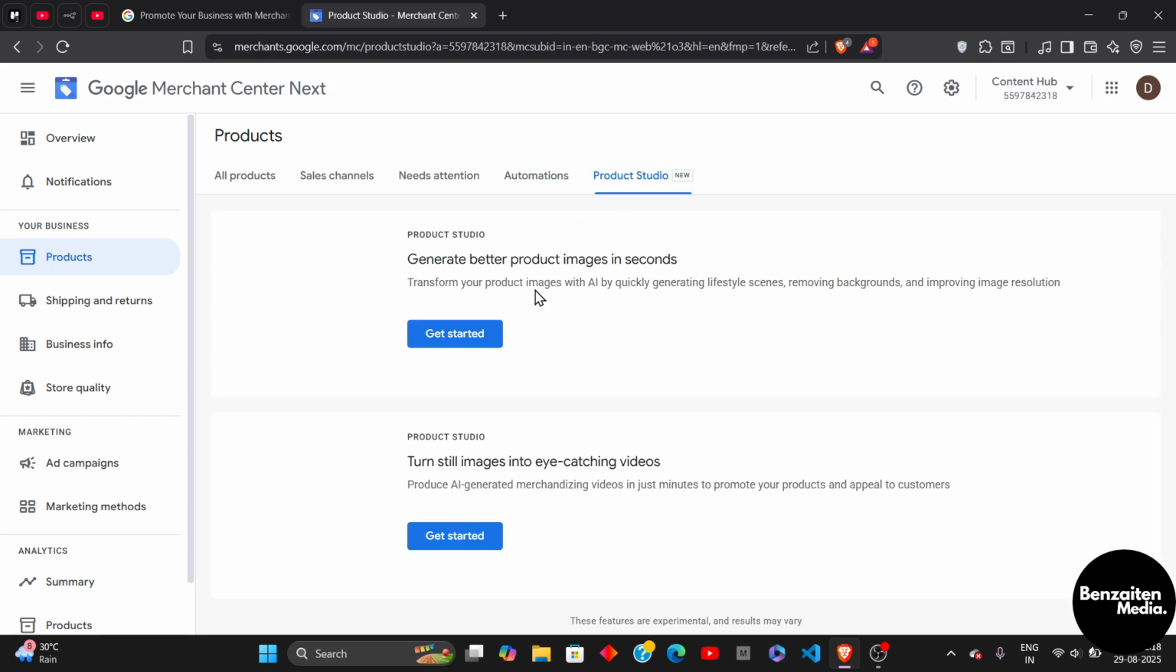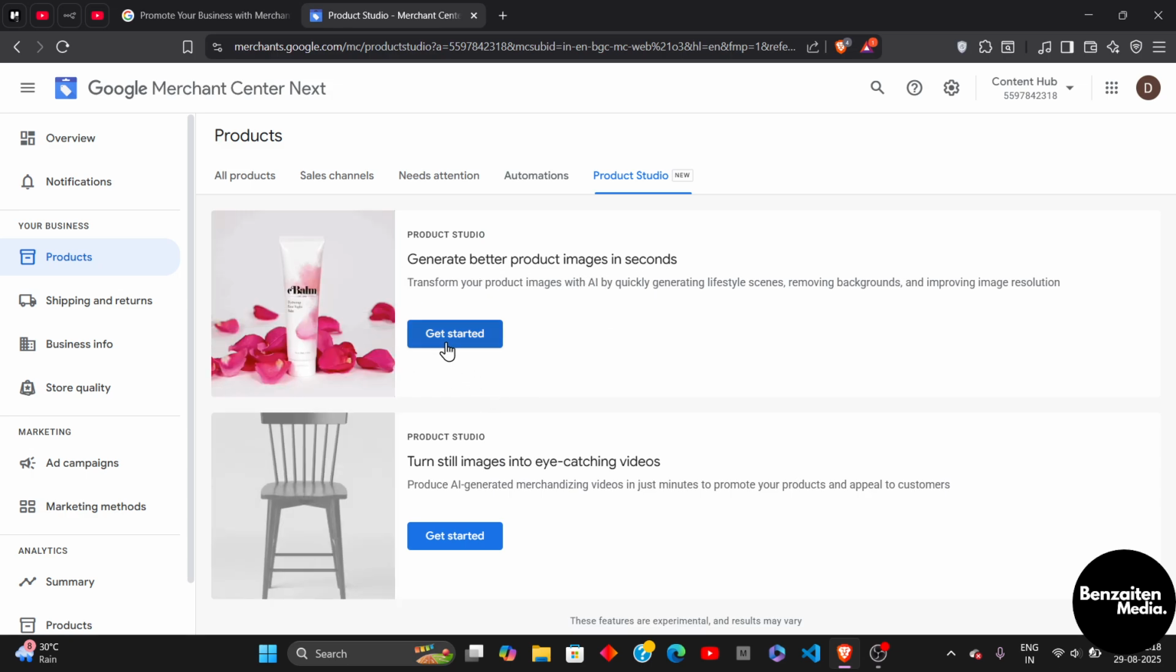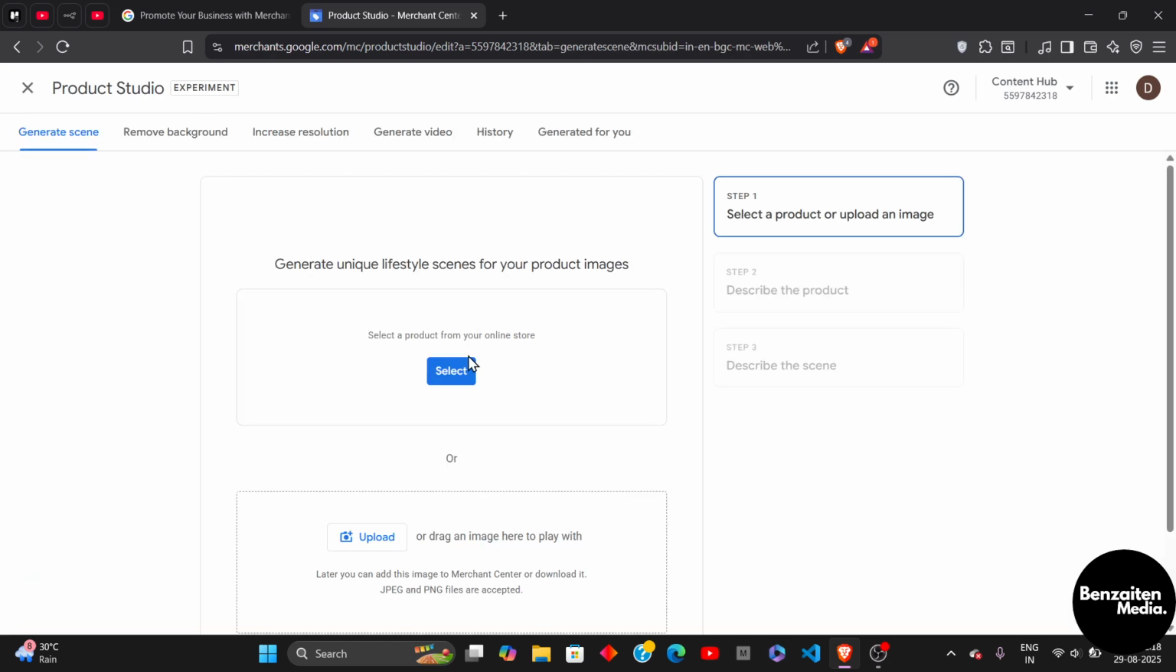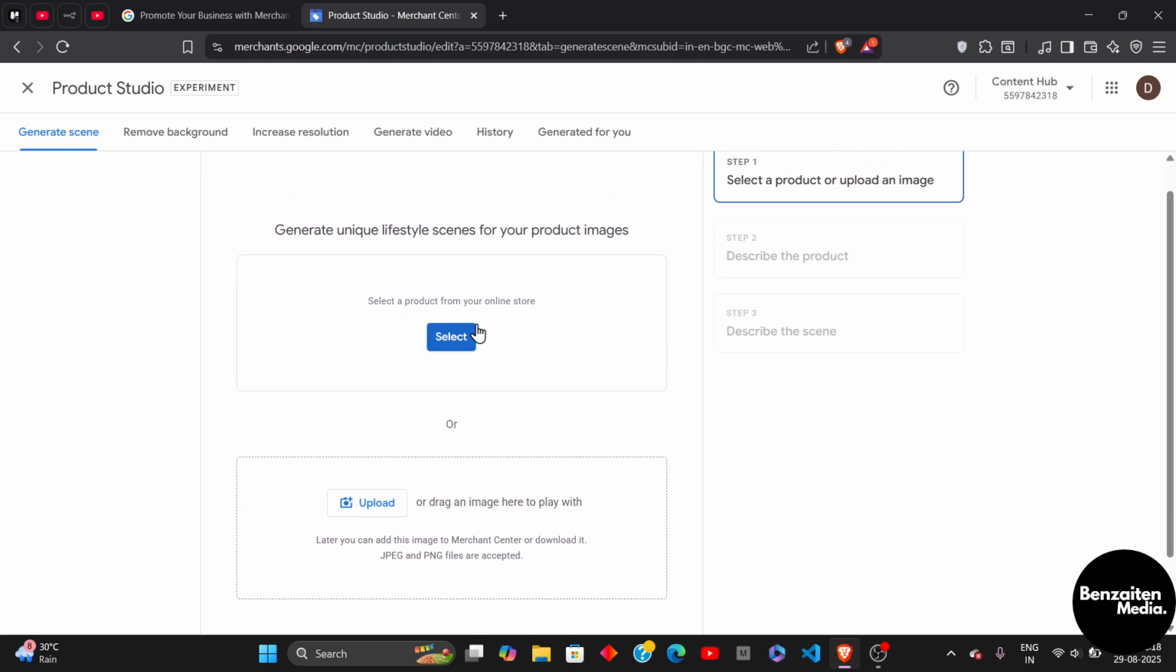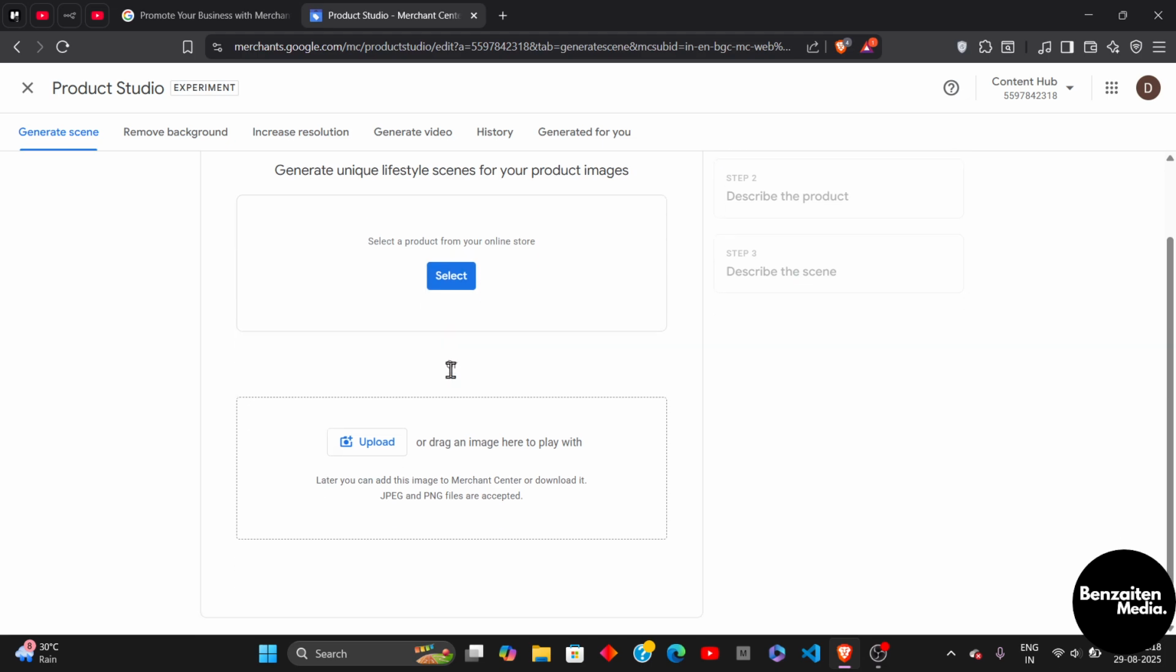And when you click on product studio here, you can generate better product images in seconds by just simply clicking on get started, or you can turn the still images into eye-catching videos by just clicking here. So let's say I want to generate a better product image. I'll click on generate, and then I just simply need to select a product from my online store, and then I need to upload the image.